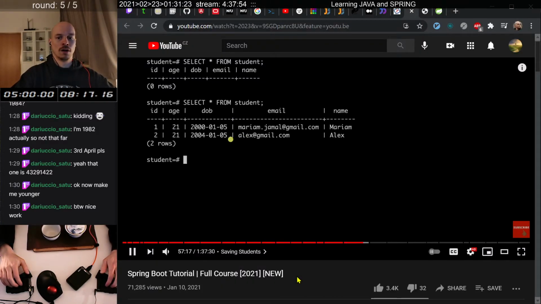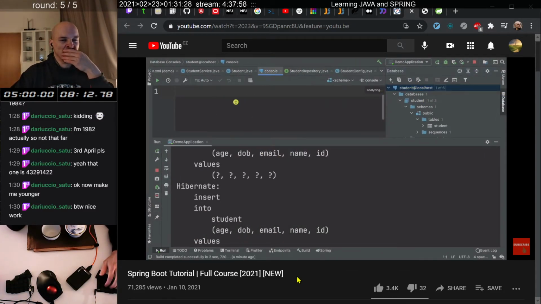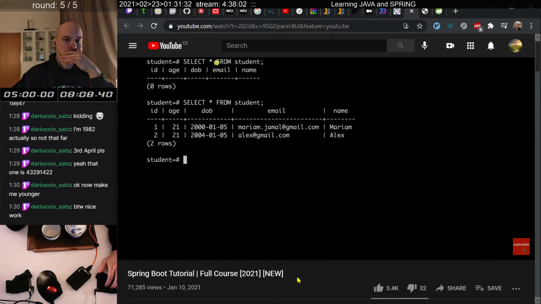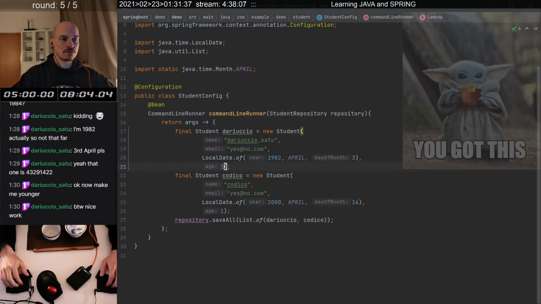There we go. This is from our database. And even within IntelliJ, in here I can open the console and say select. Basically the exact same thing. So here, let me just be a little bit lazy. Okay, so we can do that here too.